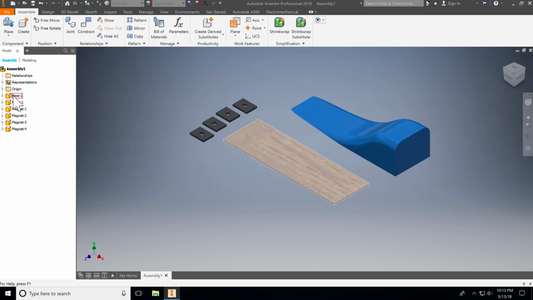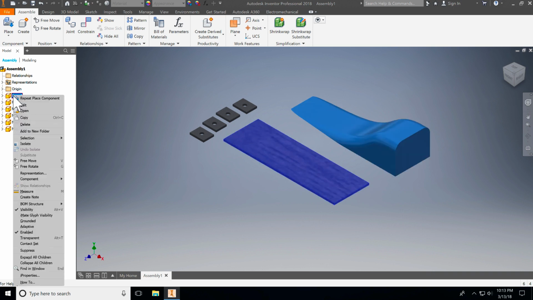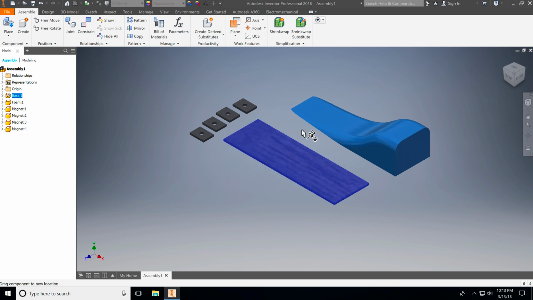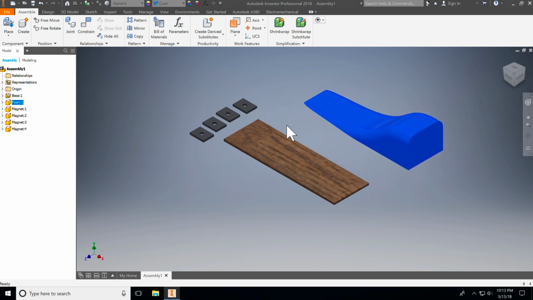To do that, I'm going to go into my browser and right click, and then I'm going to go down to ground it. What that allows me to do is now I can't move that around, and if you take a look at the icon, it's changed to a little pin, so it's stuck in there. Everything else still moves, no problem, but that one is stuck in there.